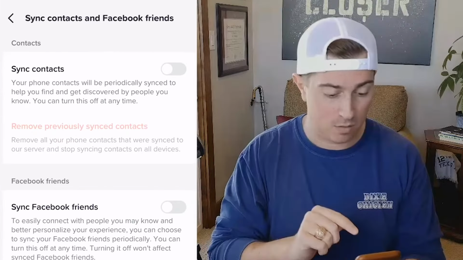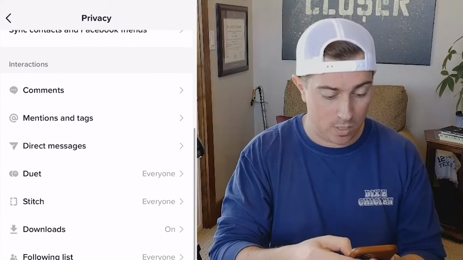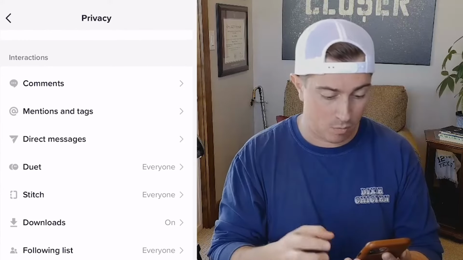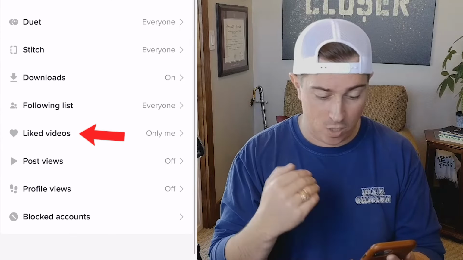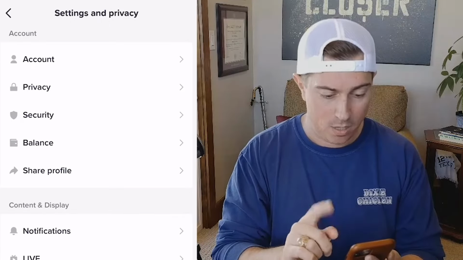Next thing, sync Facebook friends. Okay, that's already turned off, so that's great. And we can scroll down, we can look here. I want duet, everyone, stitch, everyone. Videos liked, only me. Profile views off, all good, okay? So that's what we're gonna have there. And also, this is important.